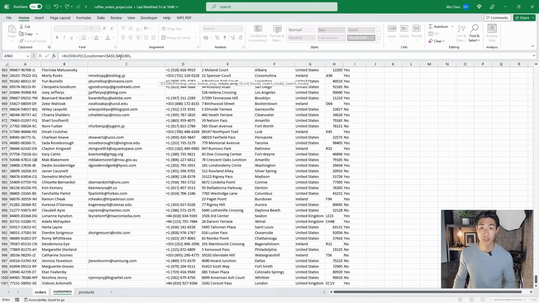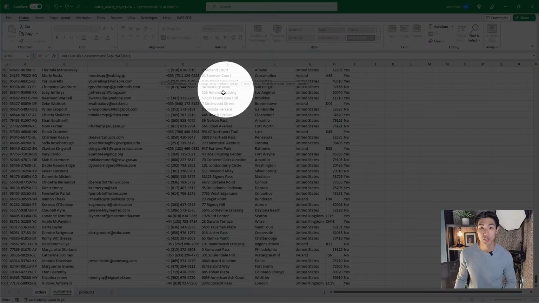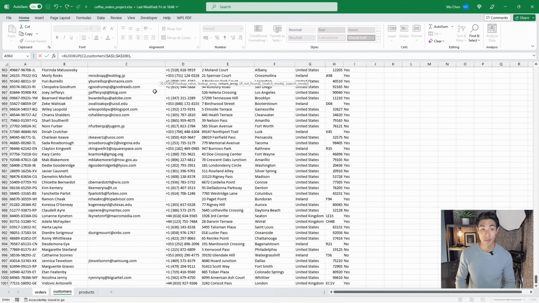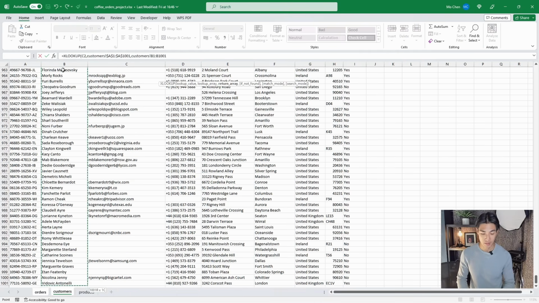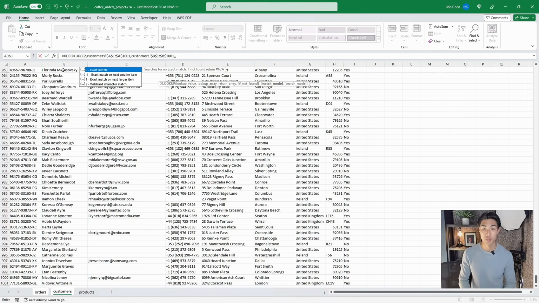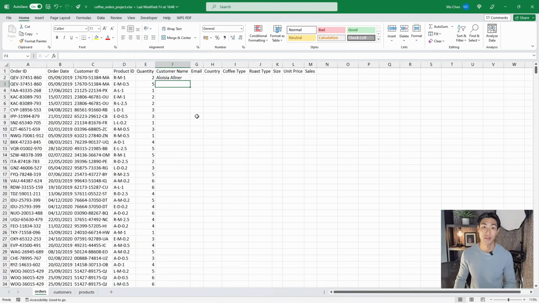And then I hit comma again, and the next thing I'll have to capture is the return array. So I can press Control Home to go to the first cell, and then what I want to return this time is going to be the customer name. So if I click into cell B2 and then Control Shift down, and then I press F4 again. And then if not found, I'll leave it empty. And the match mode, I would like it to be exact match. So I will select 0, close the brackets, and hit enter.